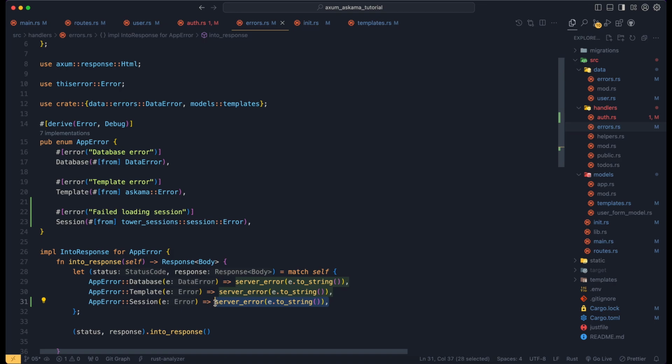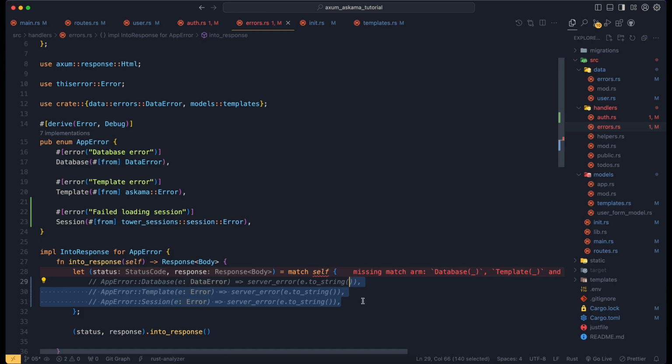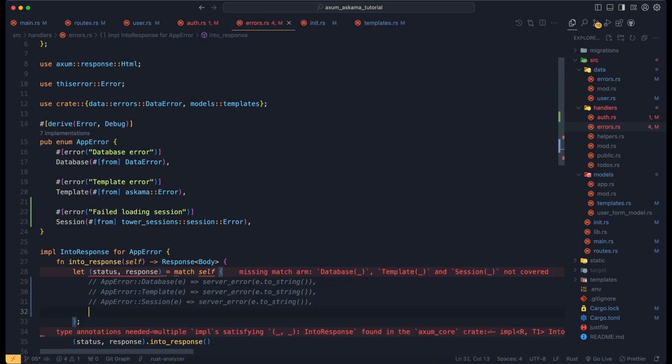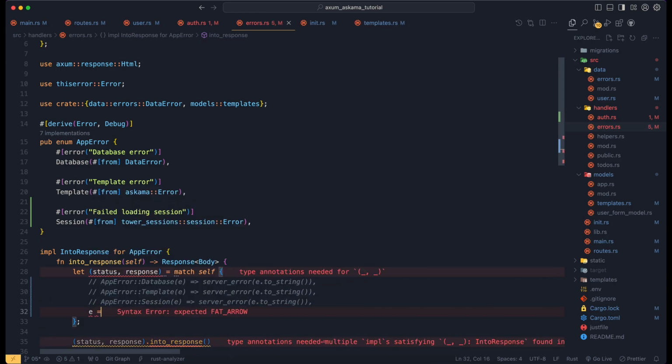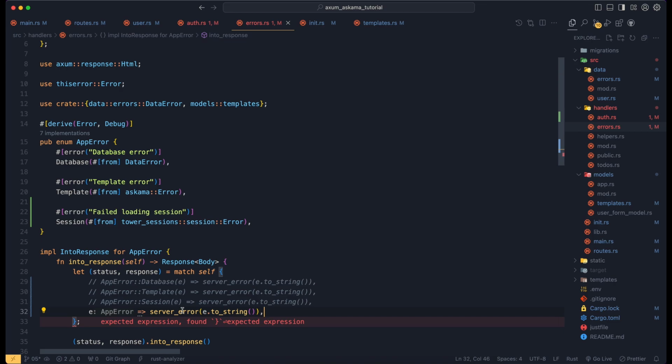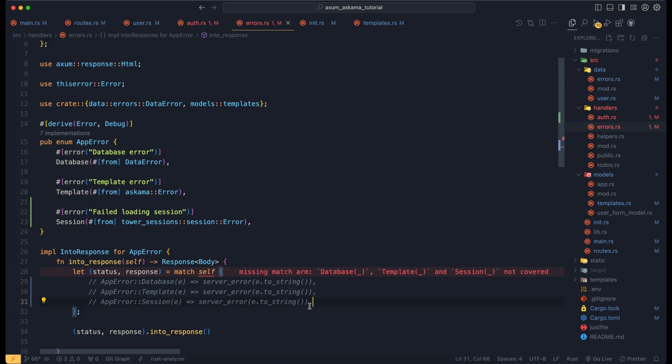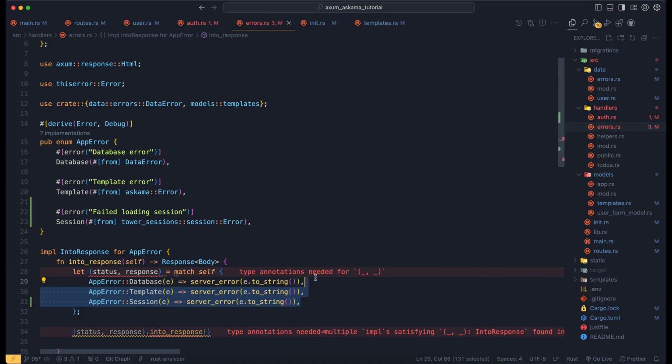Now you might think, what's the point of handling each error cases and then return server error? Why not just return a default arm E and then return server error? Well, that will obscure the underlying error and the error message. So we will get some generic error log like app error. Therefore, we have to add arm for all app errors.